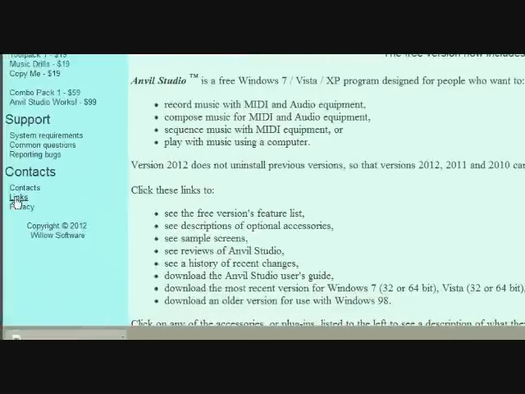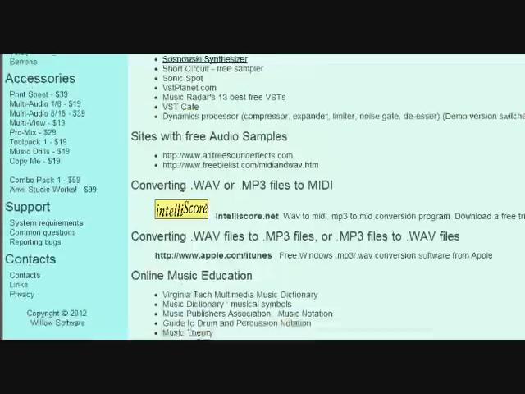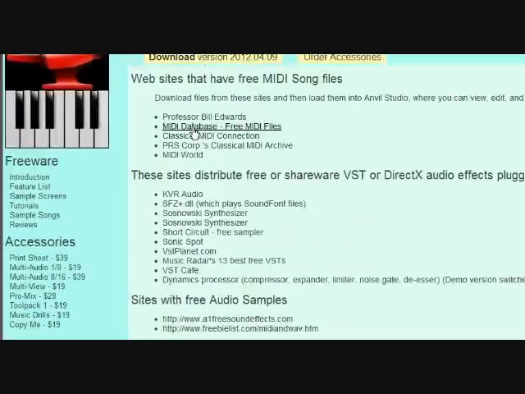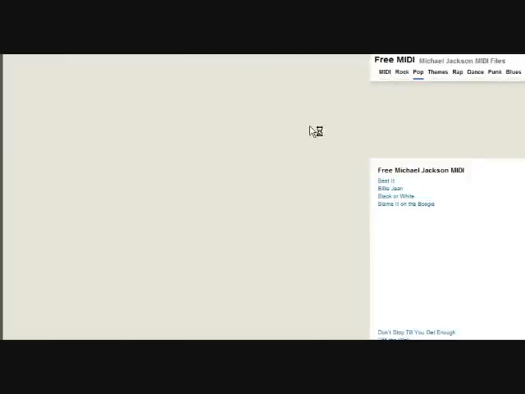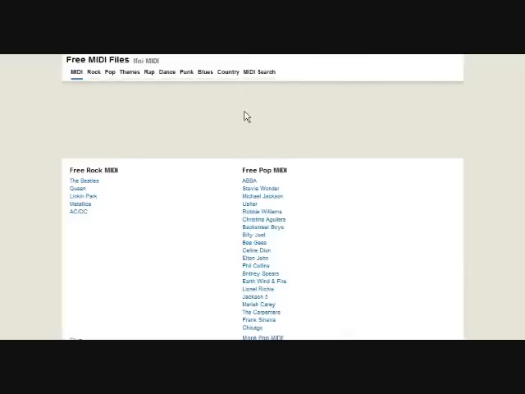To find these tracks, click on links, and then MIDI database, free MIDI file. Now I'm presuming that you have a song for which you need a rhythm track and have an idea of its rhythmic feel. Here at the top are some categories of rhythmic feels: rock, pop, themes, rap, dance, punk, blues, country, and even a search feature.